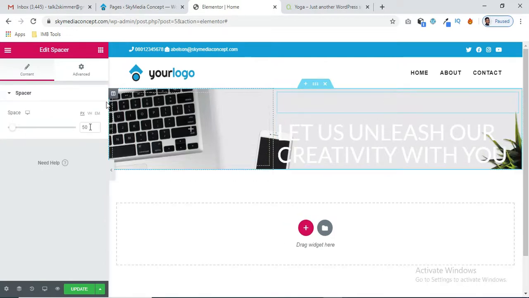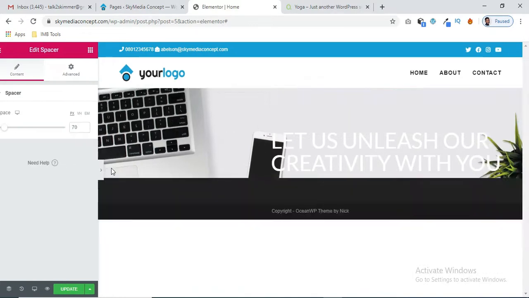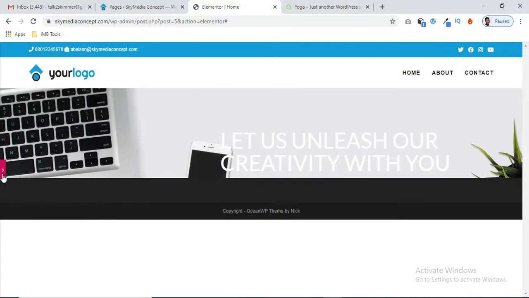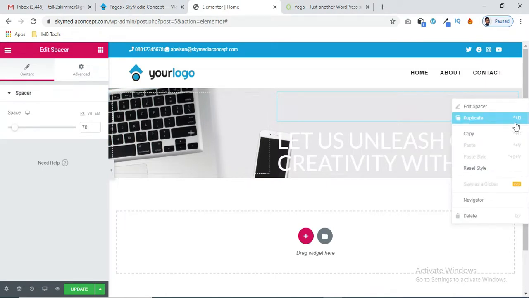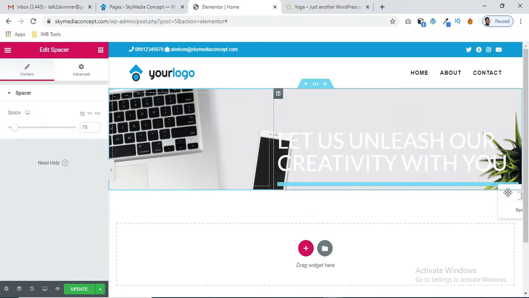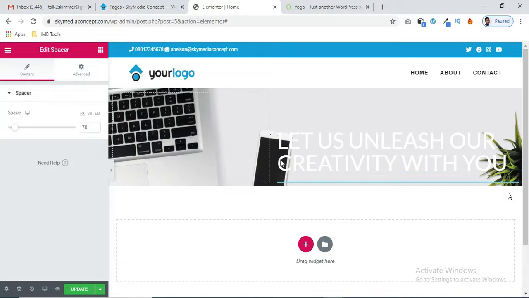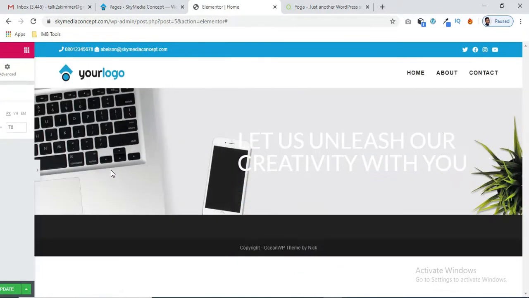If you drag him and drop him on the top, and you can say you want him to be, say, 70. So that we have that much space on the top, and we can also add the same space at the bottom. We can duplicate this guy and drag the other one under. Now we have a space up top and up bottom. That's one way to do that.